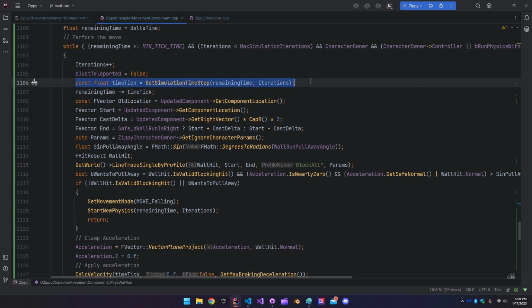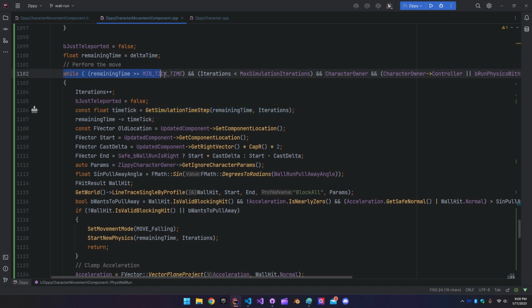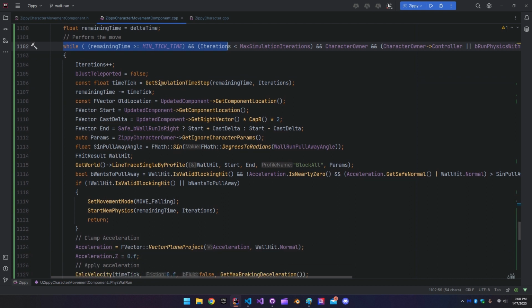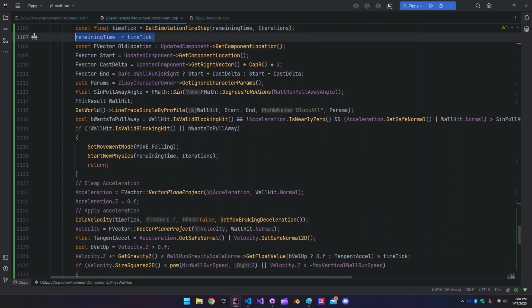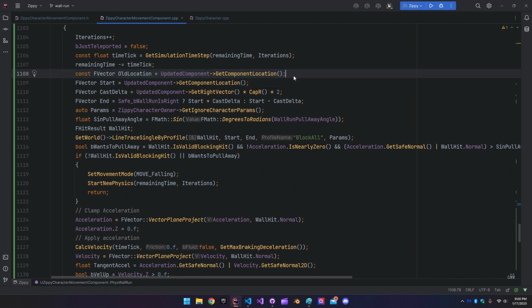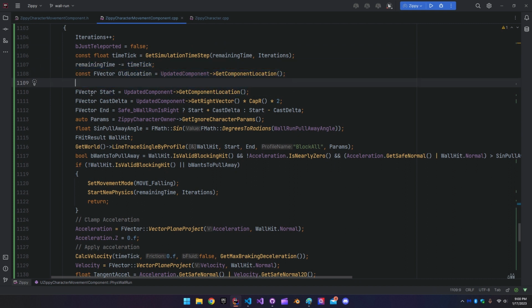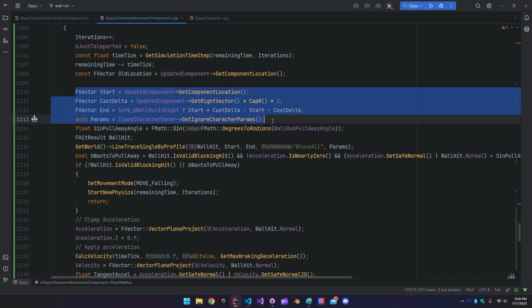And we're getting tick time, which is kind of our new delta time. Tick time is like the working delta time of the while loop. And we're going to call the helper function get simulation time step, and that's going to eat away at that remaining time. Then we're going to subtract that from time tick. Then we're going to store the value of our old location. And then we're going to make a bunch of new variables to help us with raycast and stuff. So this looks very similar to before. We're going to make all these values for the start, the cast delta, and the end, and also the parameter. We're going to cache that.